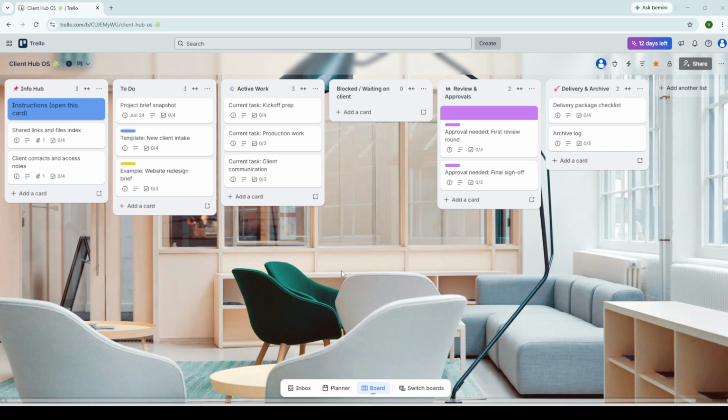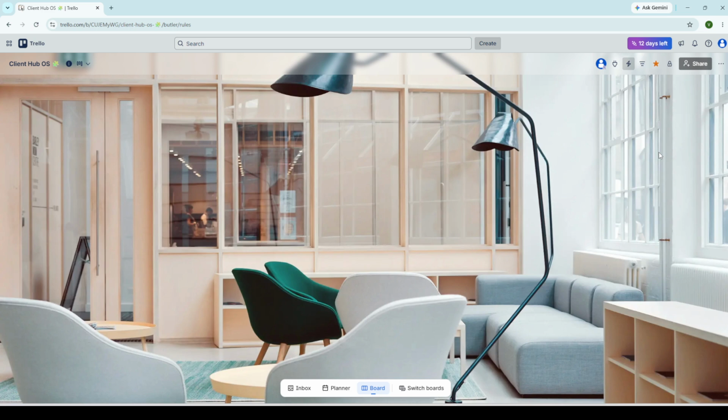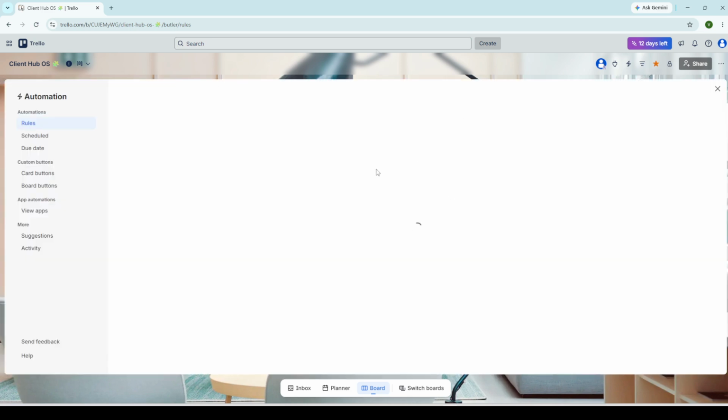Alright, so before we dive into the actual creation process, let me give you a quick lay of the land. Trello's automation engine is called Butler, and it lives behind that little lightning bolt icon in the top right corner of any board you're on. This is your command center for automating repetitive tasks, and it's incredibly powerful.